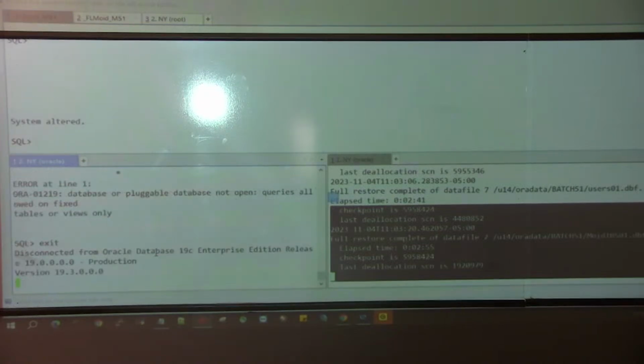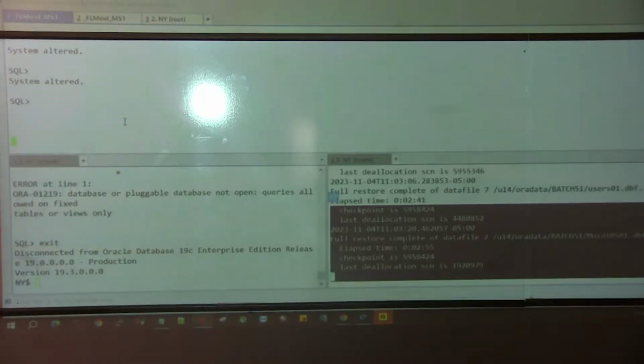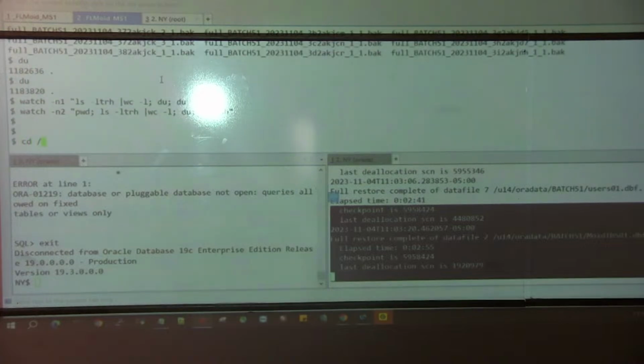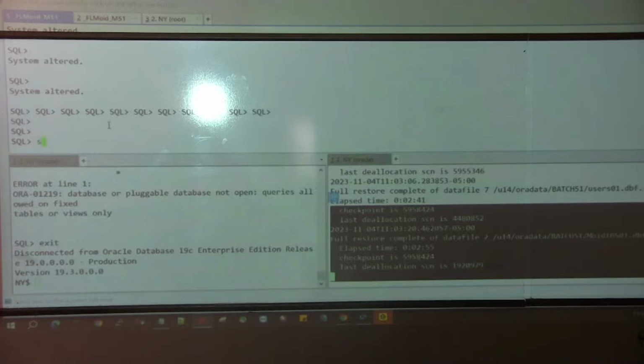So at this point, I'm going to come back here and on the source, I will shut down this database, because at this point I want to make it consistent, right? So I will shut down the database and all the new archives that are being generated. If I go here and say cd u98, archive, and do this, look at all these changes that have happened: 649 all the way up to 662. So at this point I'm going to shut down the database.